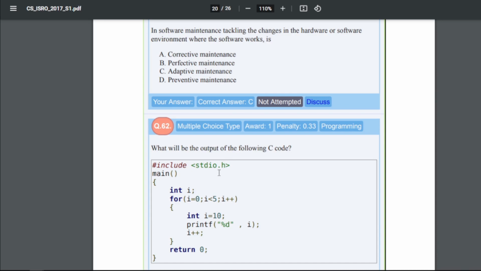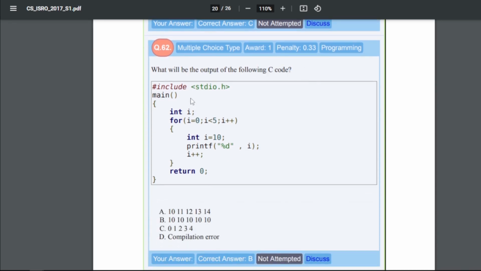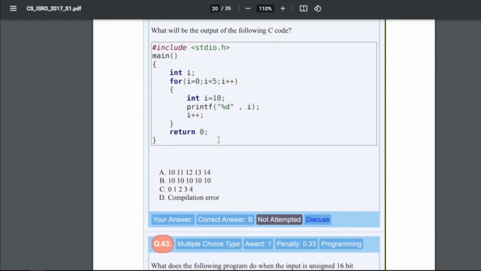Next question is, what will be the output of the following C code? So this is the C code: int i; for i equals 0, i less than 5, i plus plus, right? So it is asking what will be the output for this. If you hit and trial with the program, you will get the answer as B, that is 10 10 10 10 10, all the time, right? Because first time it will print 10, then i plus plus, second time it will print 10, then i plus plus, third time it will print 10, fourth time it will print 10, fifth time it will print 10, i plus plus.